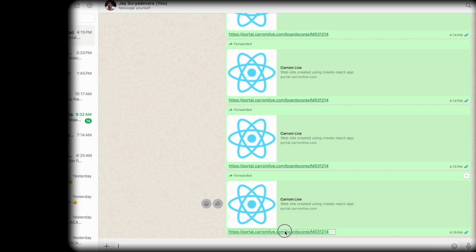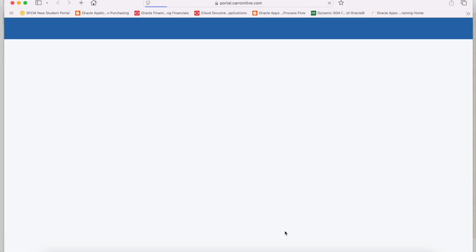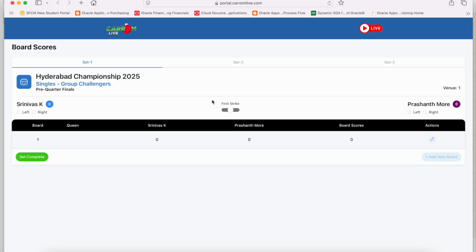Now you click on that link like this. Once you click on that link, the Carrom Live app for entering scores will open and it looks something like this. At this point, you and your opponent, with a referee or without a referee, will make a toss.